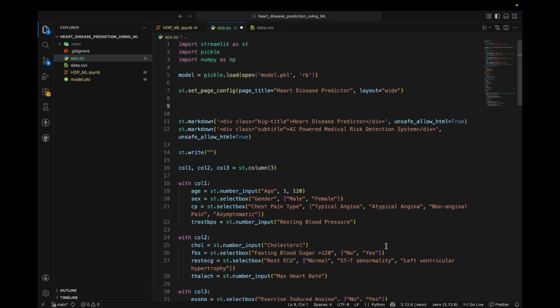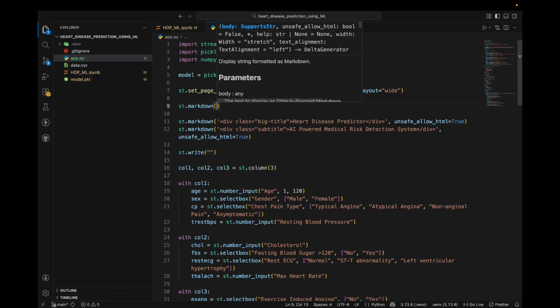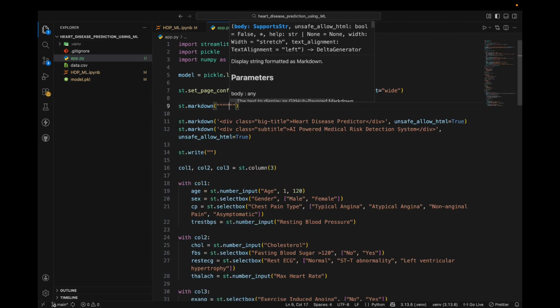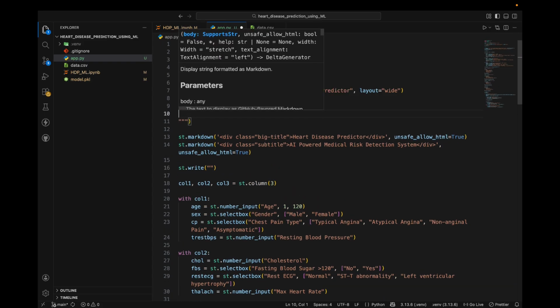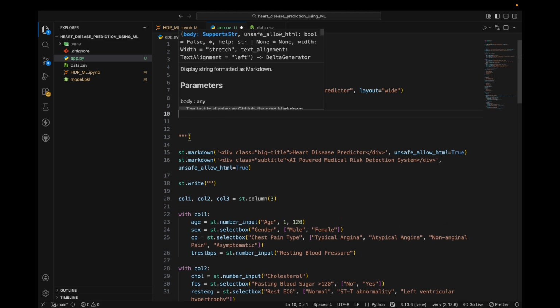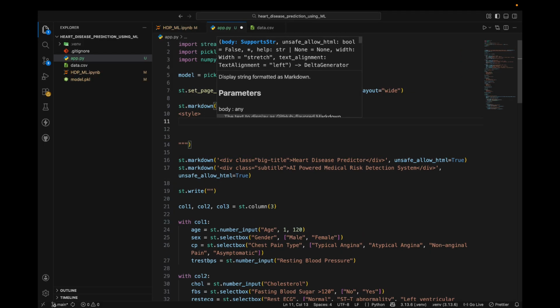So yeah, just below the set page config, I'll call out the Streamlit, then I'll create a markdown. Inside that I'll pass the double quotation. So yes, inside this double quotation I'll be doing my styling. Let me call out my style here.